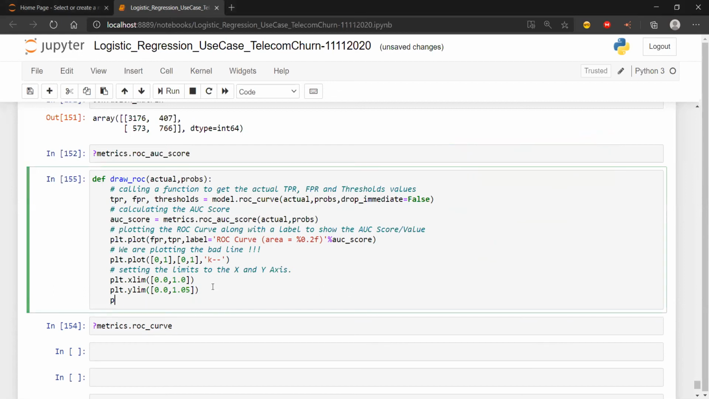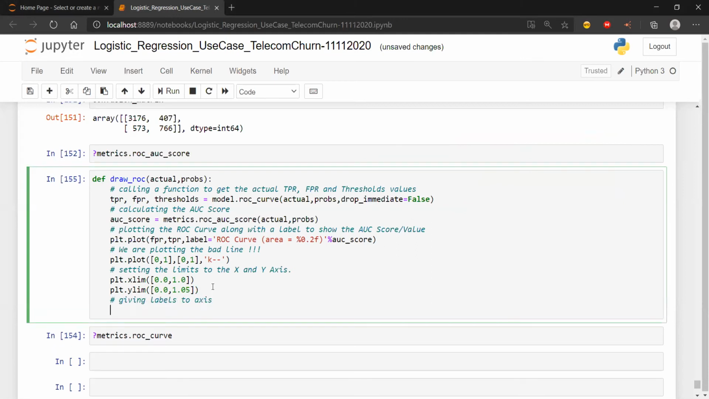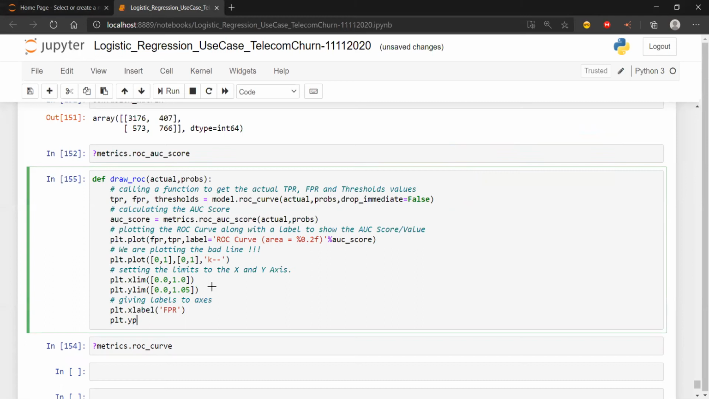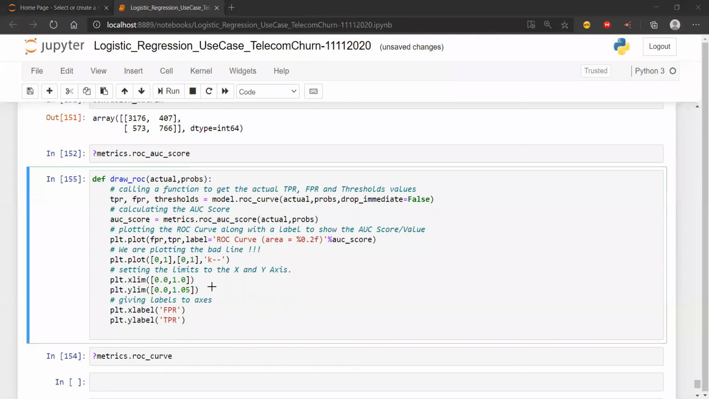This is done. Now I can give labels to the axes. This is also an optional thing to do. If you want, you can do plt.xlabel. On x, we have the false positive rate, so we have FPR. On plt.ylabel, we have the true positive rate. This is on the y-axis. Done. Anything else we can add?